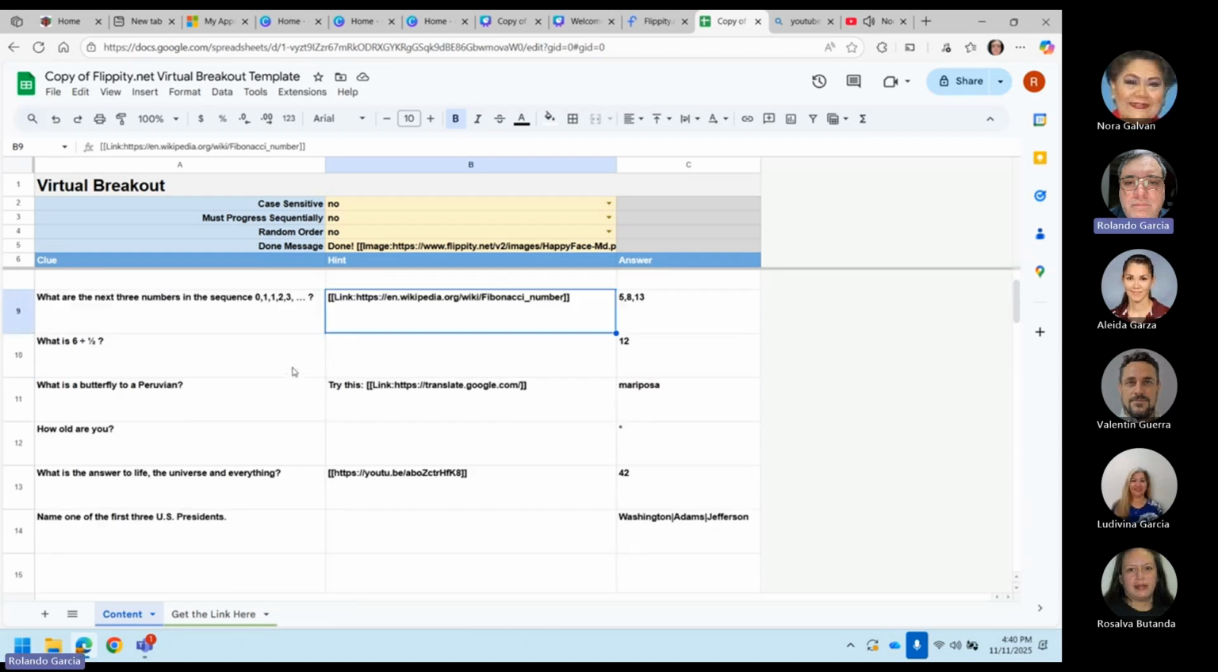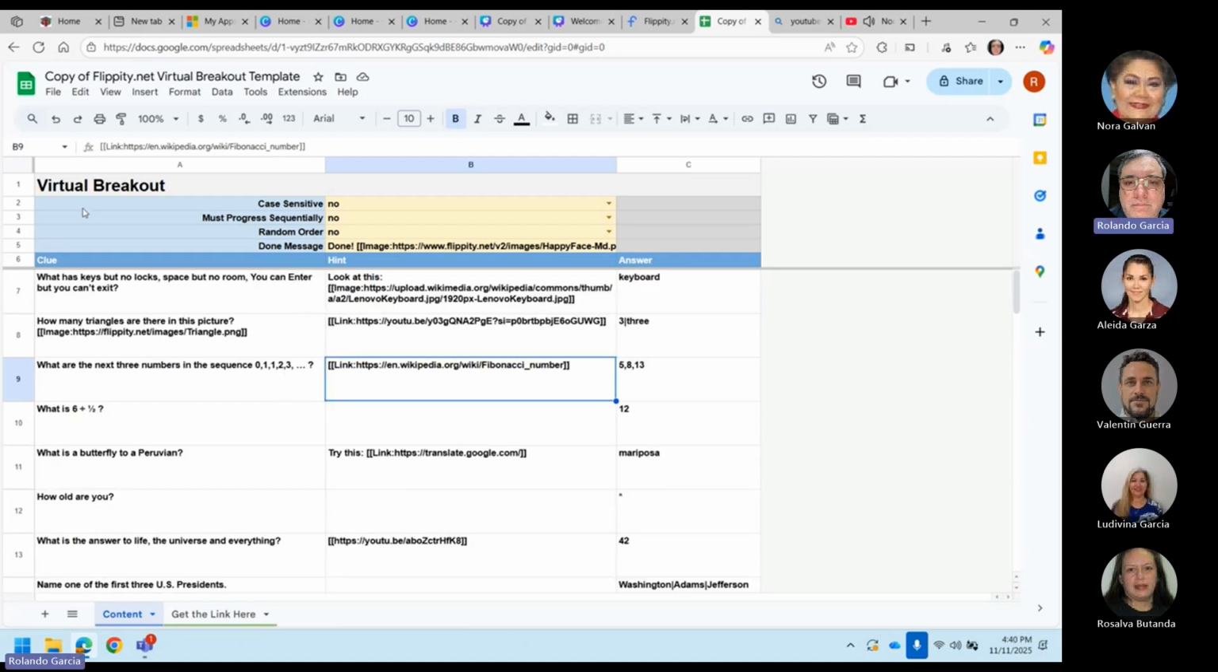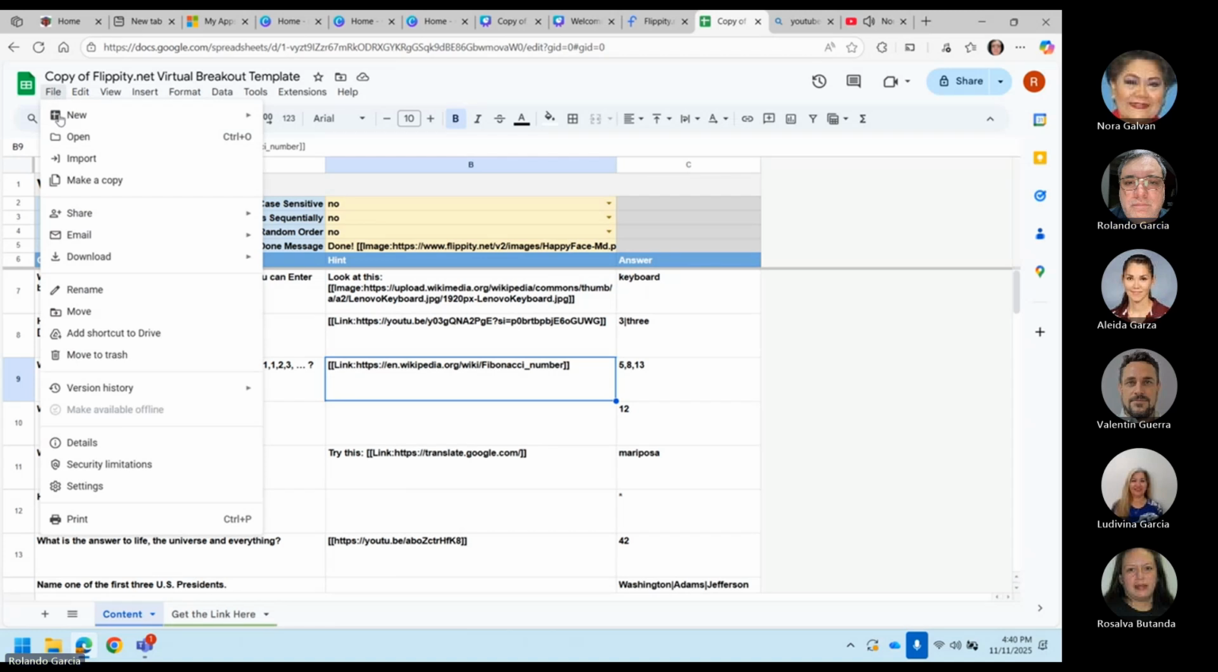So once you're done, you're going to go up to File. And again, all these instructions are where I showed you the instructions right there, and all the instructions will be there to follow. So you click on File, you go to Share, and you're going to click on Publish to Web.